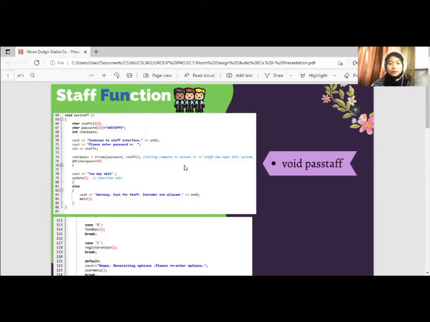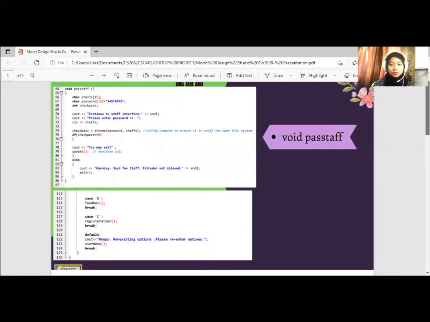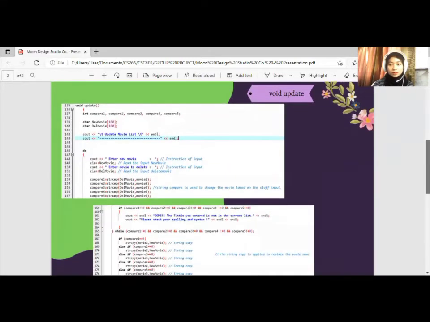So if the password is correct, it will lead you to the next function, which is void update. Here we initialize compare 1 until compare 5 as integer, and new movie and delete movie as character. Then as you can see here at line 148, you need to enter the new movie that you want to key in, and it will be the new movie.